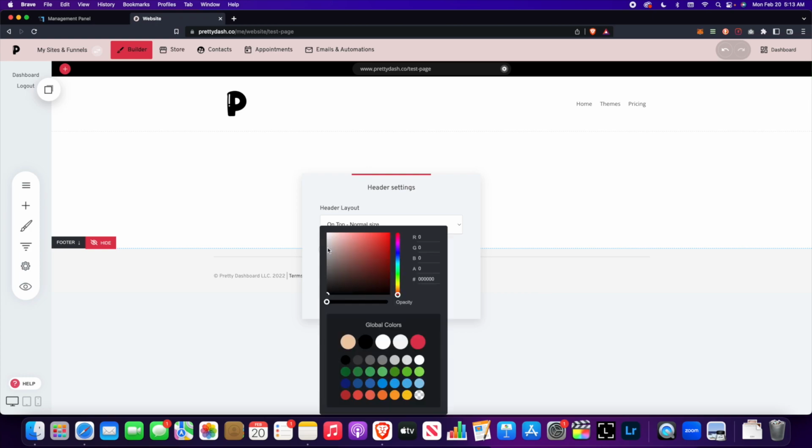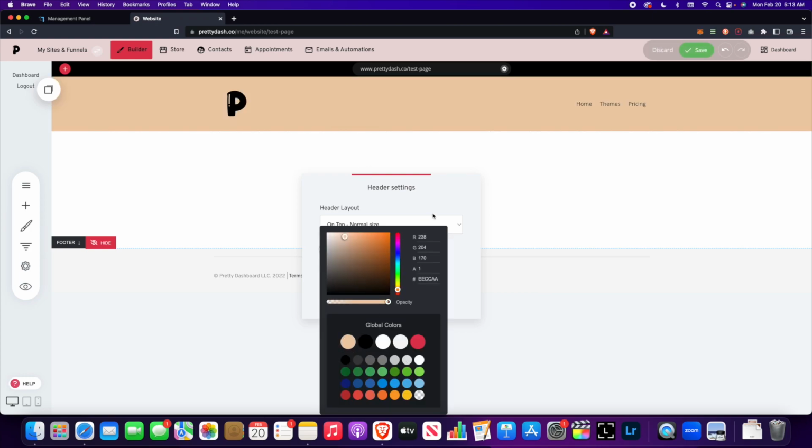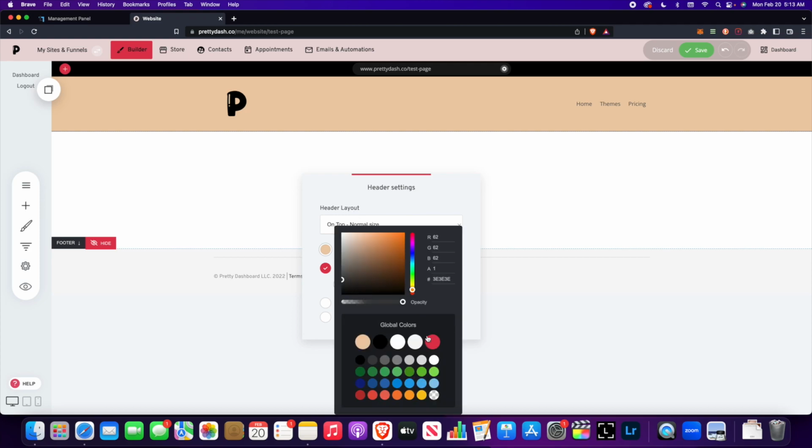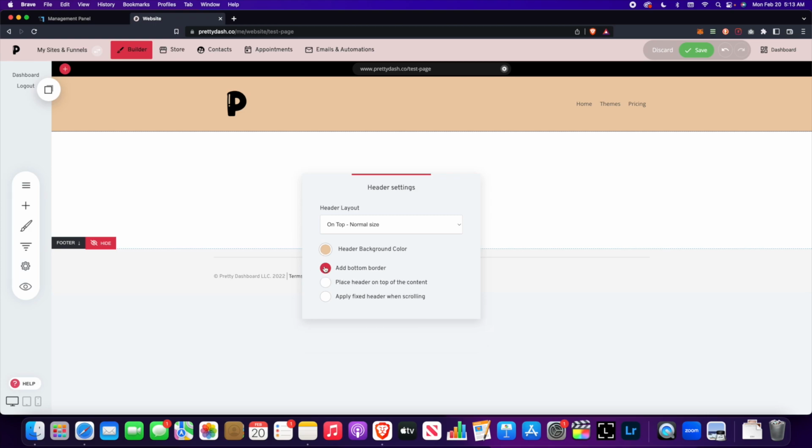So we'll go back to the settings here. You can change the background color to whatever you want. So you could change it to an orange or a green or a blue or whatever color you want, or you could leave it transparent so that way you can have a picture underneath it, which I'll show you in just a second. You can also add a bottom border to it, change the border color to whatever you want, and have a bottom border. And then here, this button, place header on top of content.